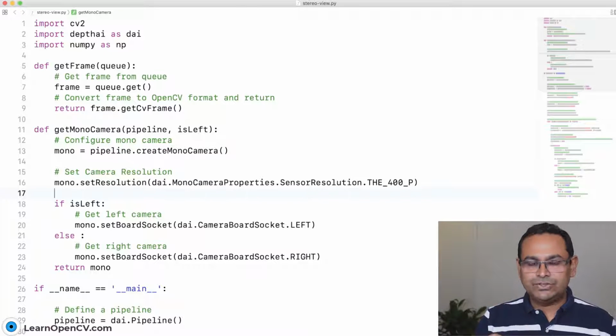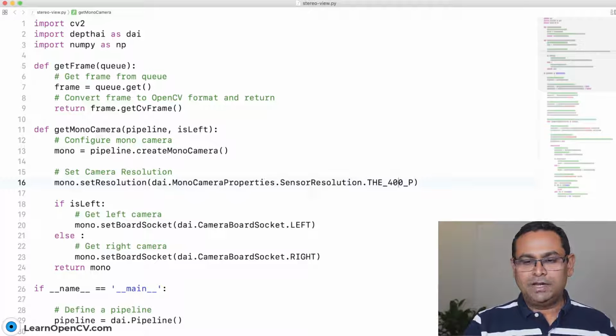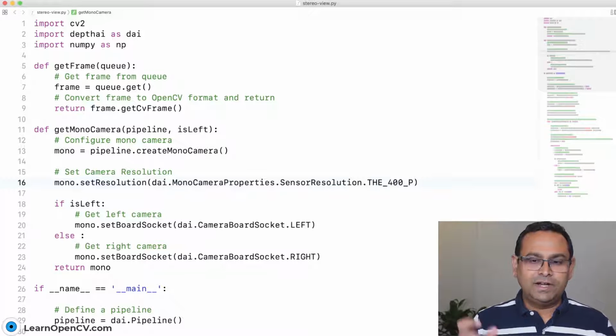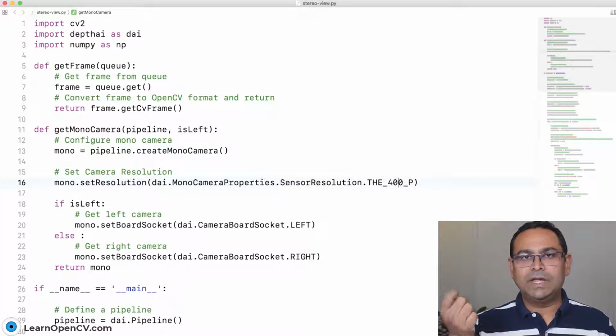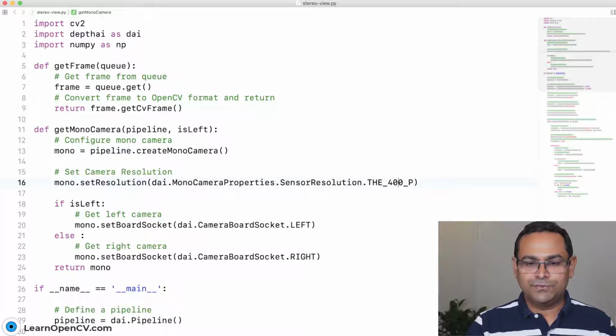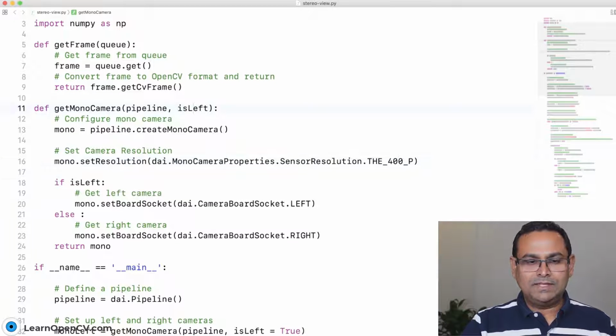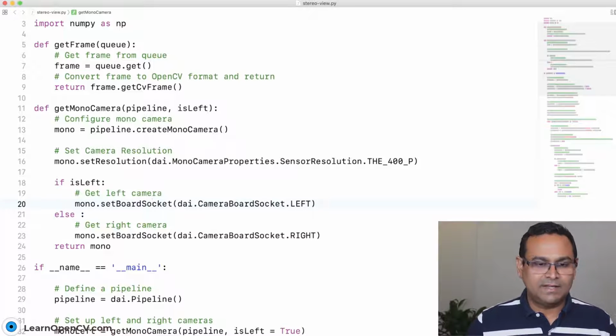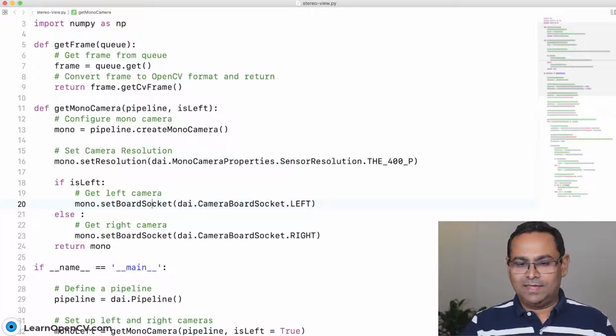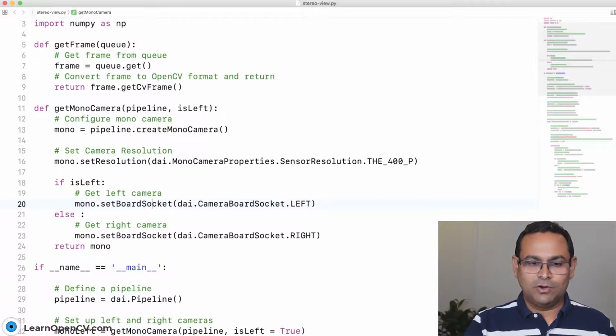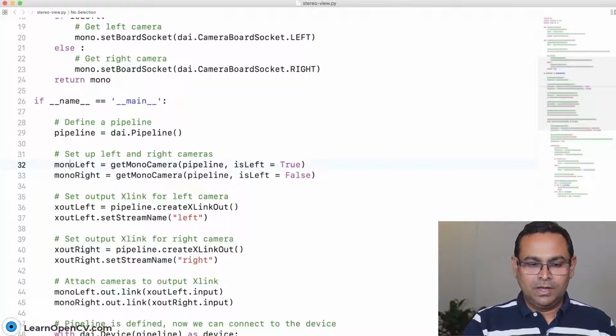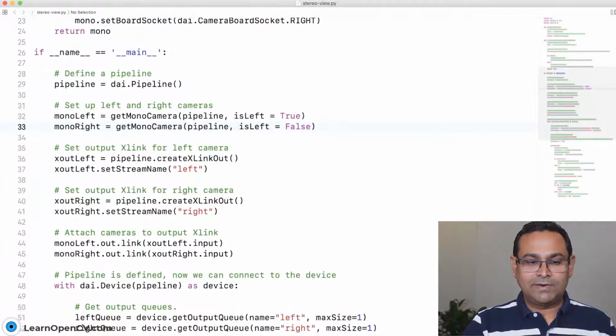We are setting the resolution of the mono camera to be 400 pixels across. There are a few different options there. You could use 720, you could use 800, you could use 400 to set the resolution of the camera. We have set it to 400 here. And then based on whether we want the left camera or the right camera, we use mono.setBoardSocket and pass in the socket to get the left camera or the right camera. Very simple code. So we get the left camera, we get the right camera.